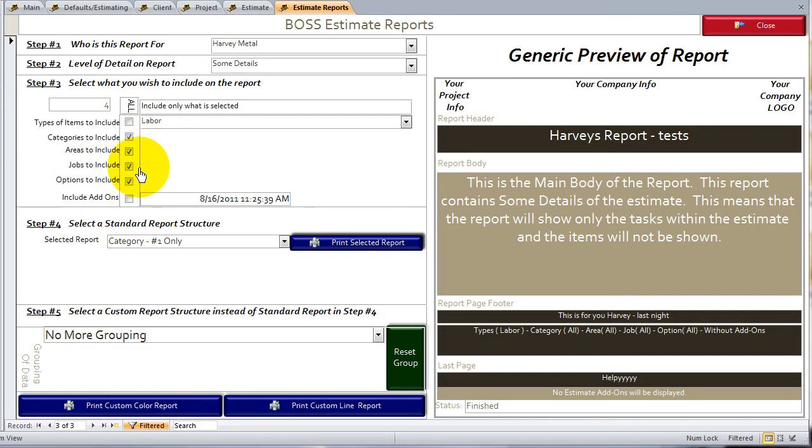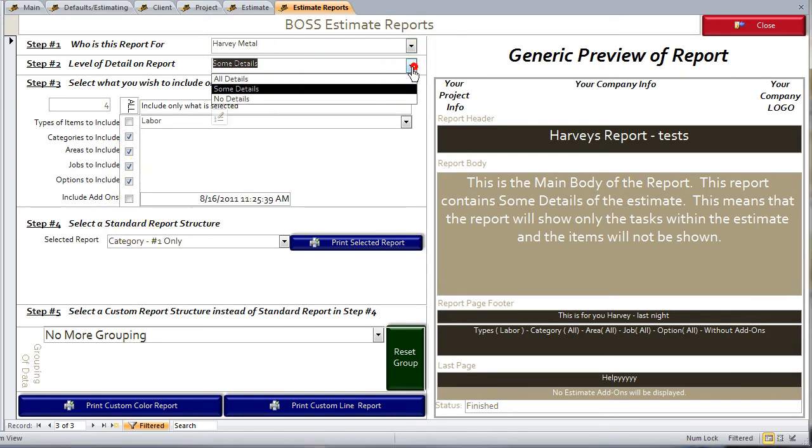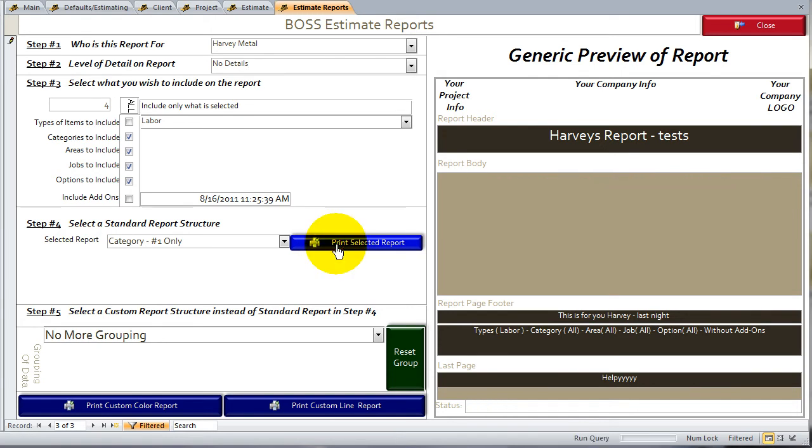I'm going to get into it and start making a couple of reports so you can see the differential. I'm going to make the first one so it shows no details. So it's basically a summary report, and I'm summarizing it by category 1 only. And I'm going to press print the selected report. It's going to take a few seconds to generate. There's a lot of information.